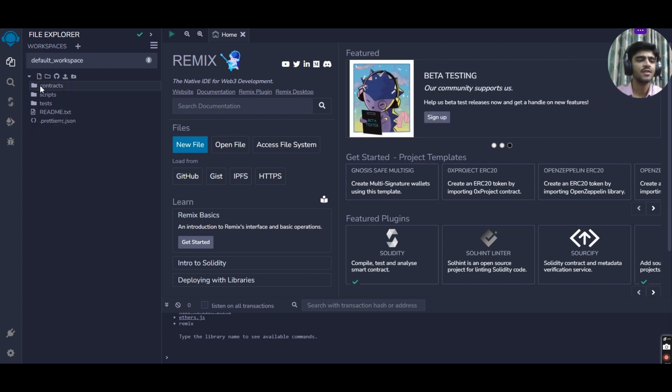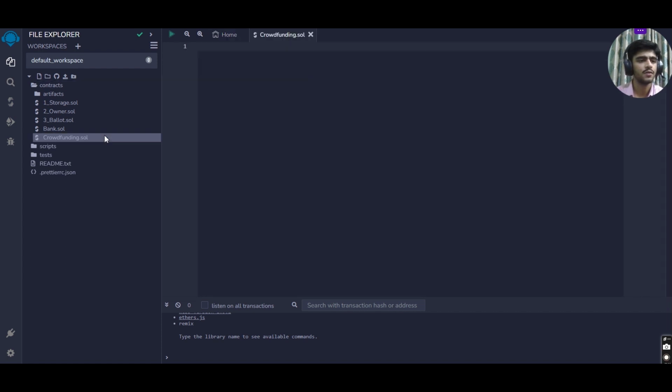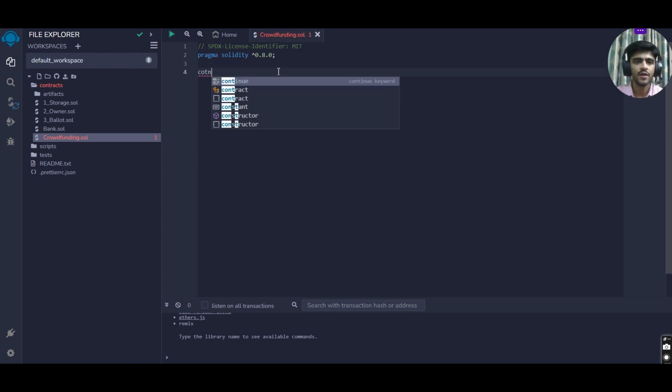So, first of all, let us make a crowdfunding smart contract, crowdfunding.sol. So, let's start making it. The first line is always our SPDX license identifier and then pragma solidity. So, now let us start coding our smart contract. The contract name would be Crowdfunding only.